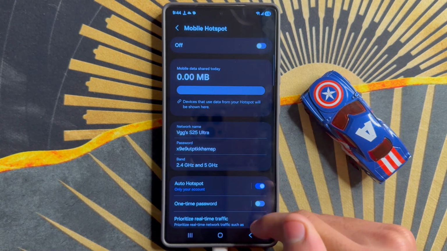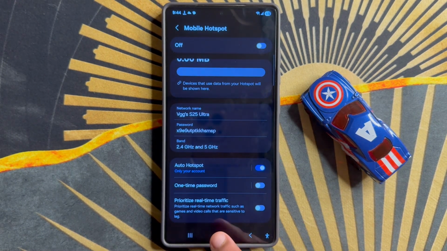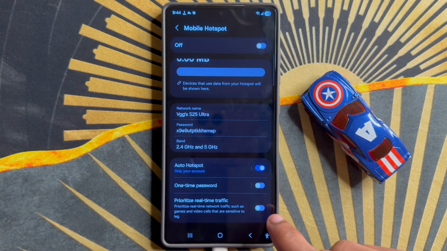After clicking on Mobile Hotspot, scroll down to the end. You will see Prioritize Real-Time Traffic is here. If you want to turn on Prioritize Real-Time Traffic, turn on this button. After turning on this button, you will see Prioritize Real-Time Traffic is turned on.